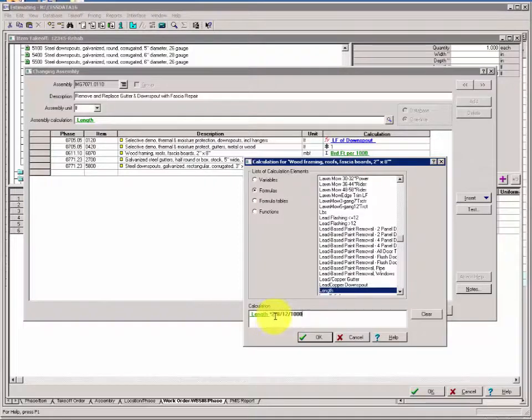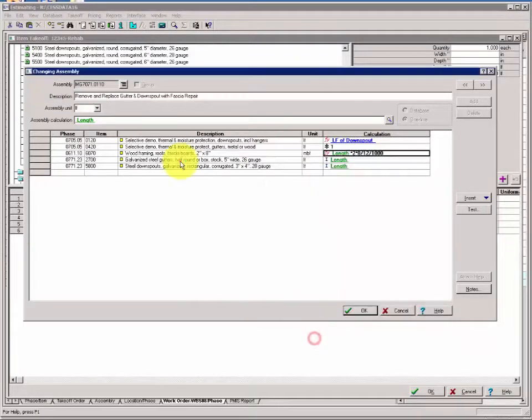This will convert our length to 1,000 board feet of 2 by 8 for our fascia. Click OK. For row 4, we're looking for the length of gutter. We can simply use the item formula that came with the gutter called length, and that will drop the same value for length here that we have here.